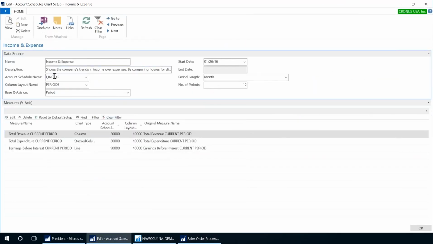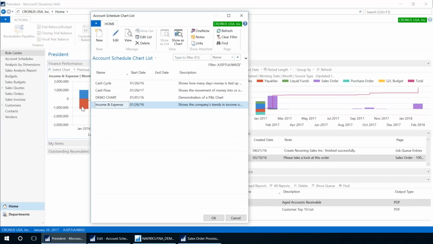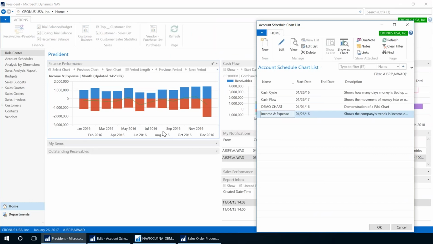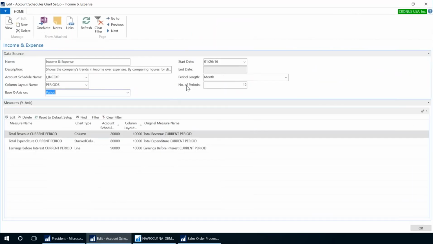You're going to select the account schedule name, and you're going to select the column layout name from the account schedule. You'll tell the system what you want to base your x-axis on. Typically, in these environments where you're creating a financial performance dashboard, the most practical way to do it is to have my periods as my row, because you want it to trend from left to right from one period to another. Now, you might want to set a starting date and the number of months that it shows, which would be down here. And if you want it to be days or weeks instead of months, you can select that over here as a period length.